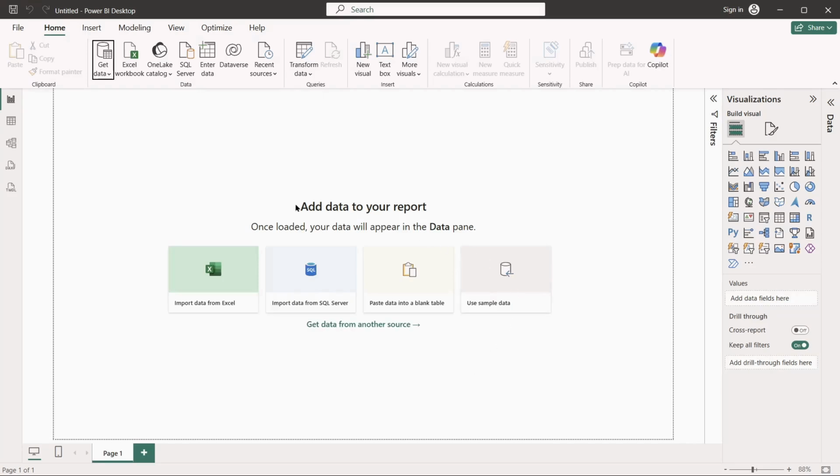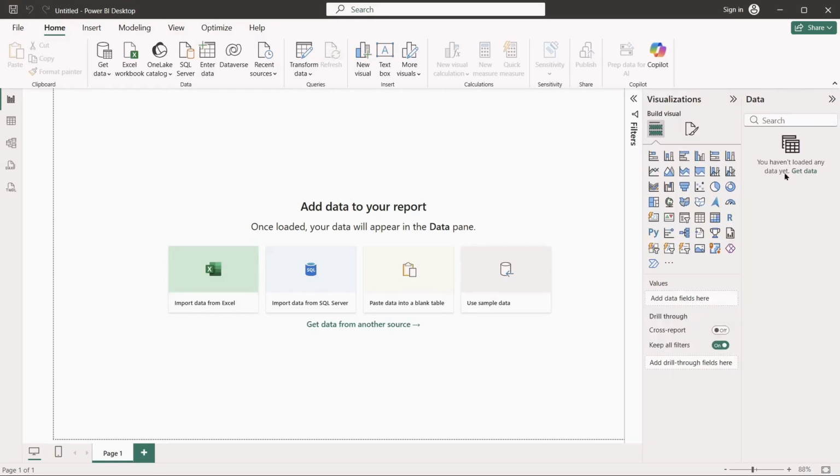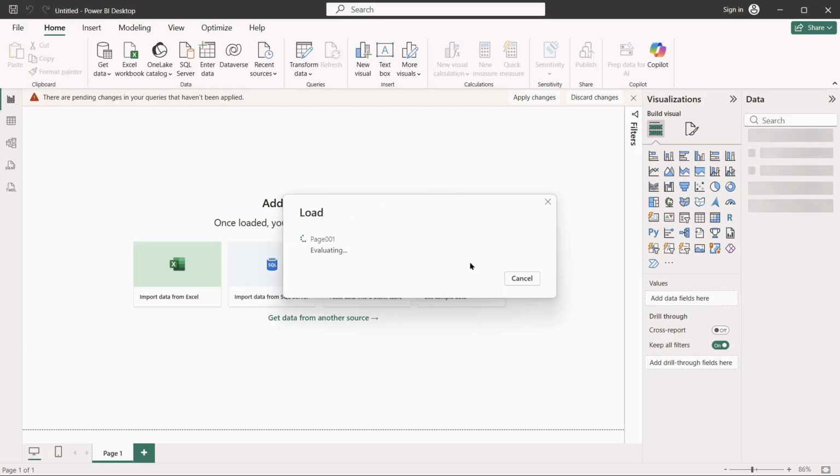And there you have it. Your PDF file is now successfully imported into Power BI. You can now start analyzing and visualizing the data contained within that document.